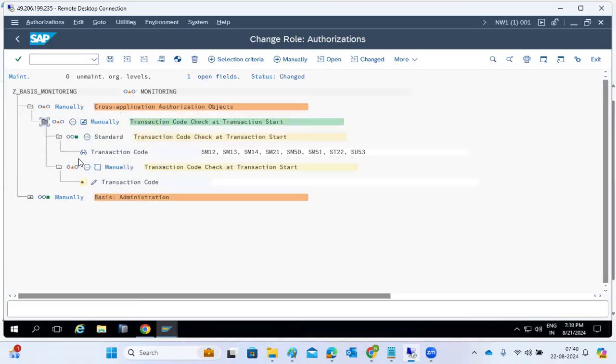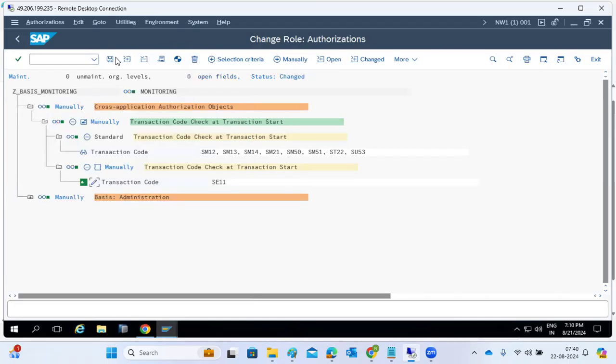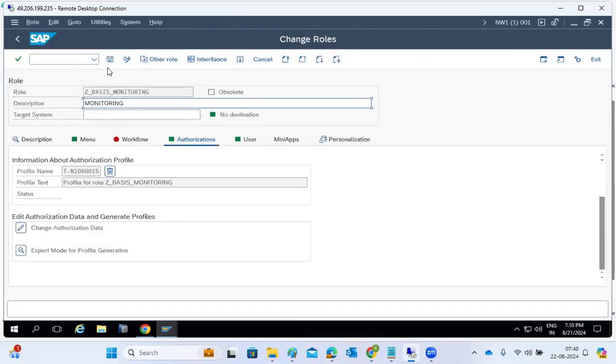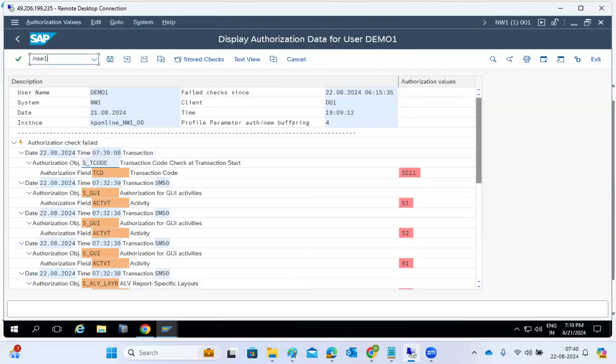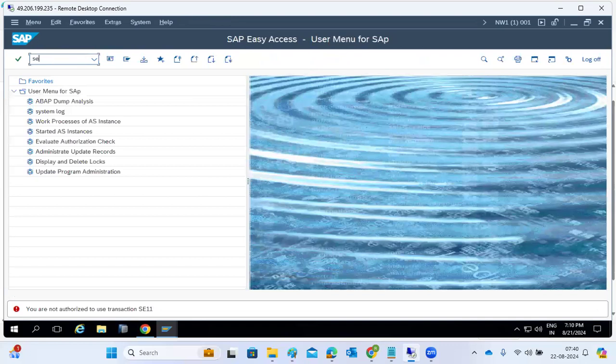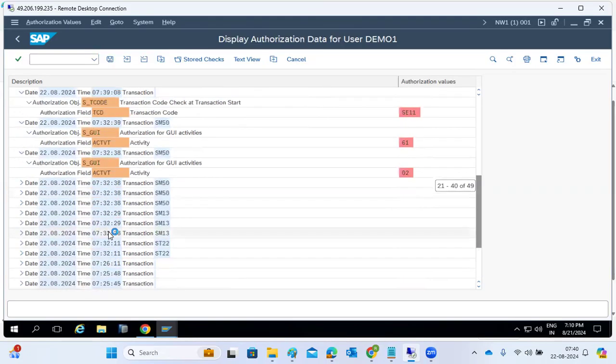Then in the SE11 transaction code, you need to properly check what exactly is missing, what exactly the value is missing here. SE11 is development related, so again the S_DEVELOP object is required here.